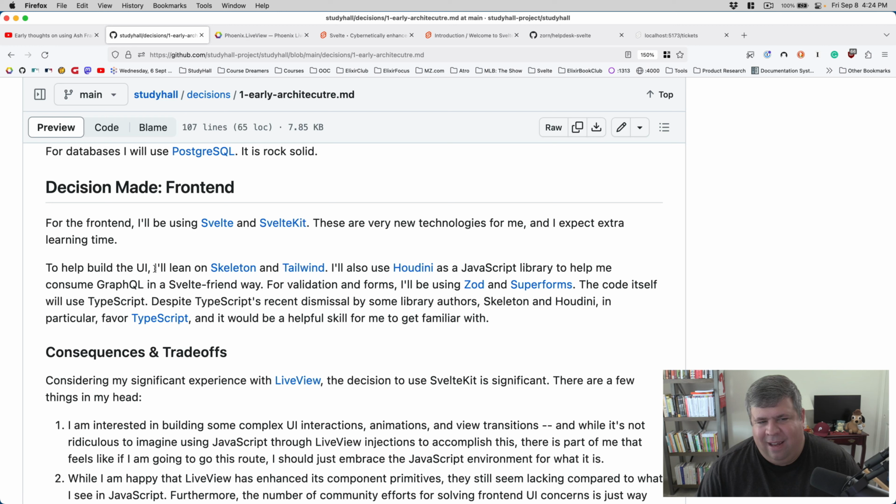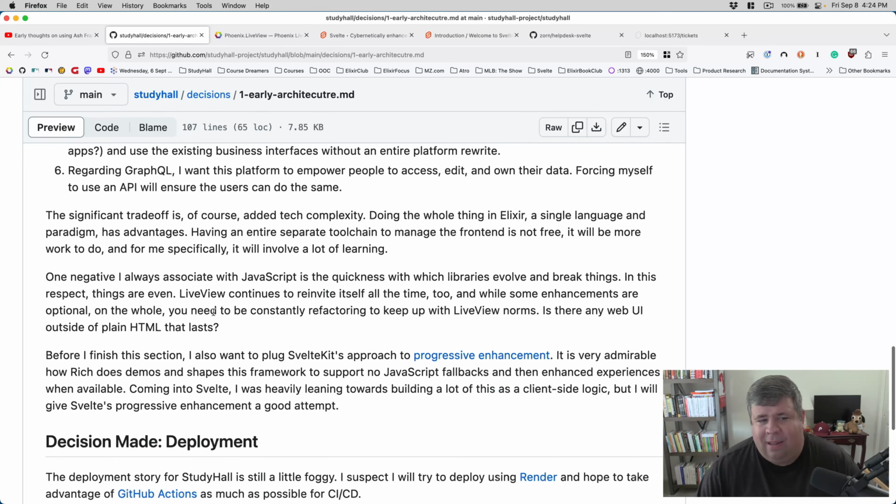And there's some other links to some very specific Svelte tools that I'll be using, including Skeleton for UI, Houdini for GraphQL consumption, Zod and Superforms for forms and validation, and I will be writing this in TypeScript. And that is a new thing for me too. So I don't know, there was a lot in this video.